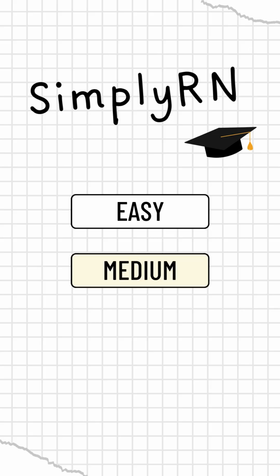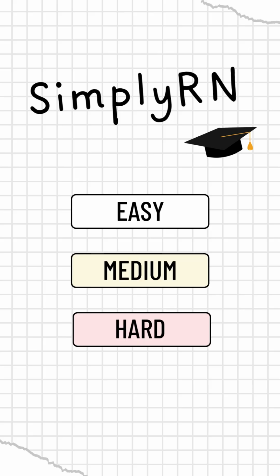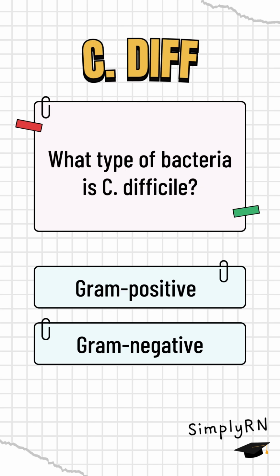You'll get easy, medium, and hard questions, and I'll reveal the answer and a quick teaching point right after each one. Let's begin. What type of bacteria is C. difficile?